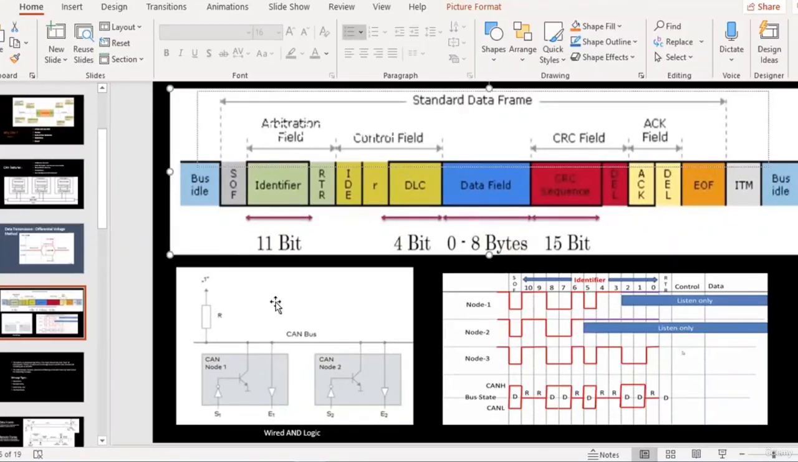So here you need to understand a very important mechanism that CAN uses: wired AND logic. Okay, wired AND logic. What is the meaning? The meaning is that, let's suppose there are two nodes which are transmitting at the same time on the CAN bus. In that conflict, what will be the voltage level of the bus is decided by the wired AND logic. That means if there are two nodes, both of them transmitting 0, then on the bus the actual value would be 0.